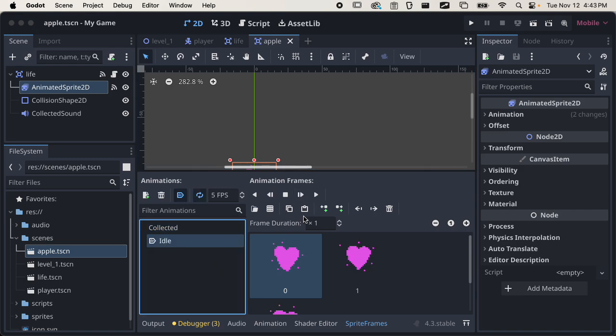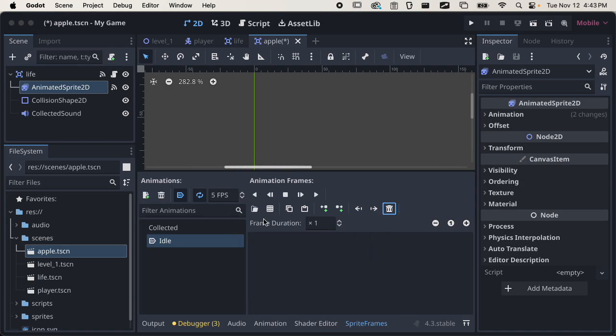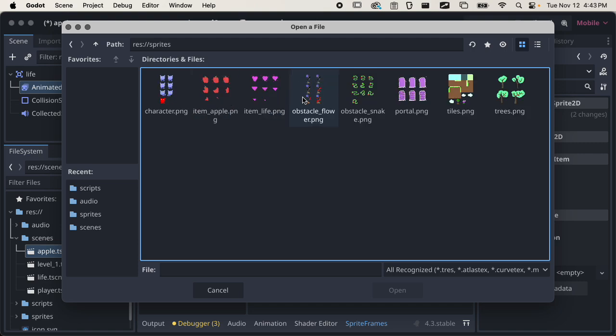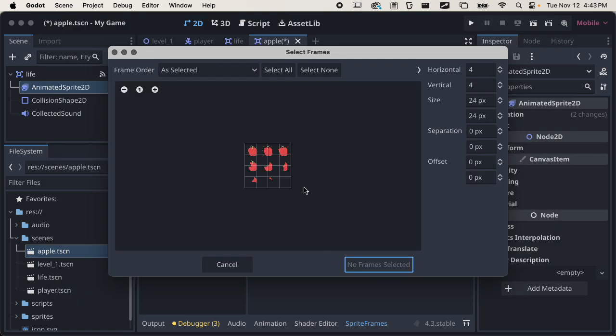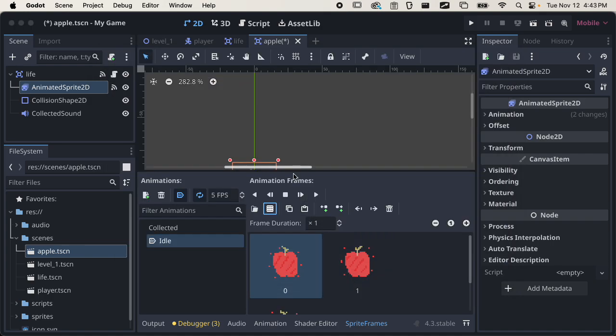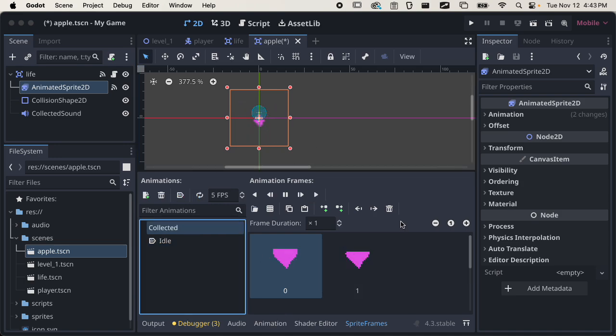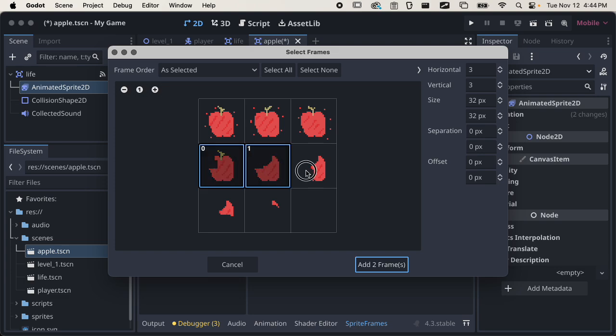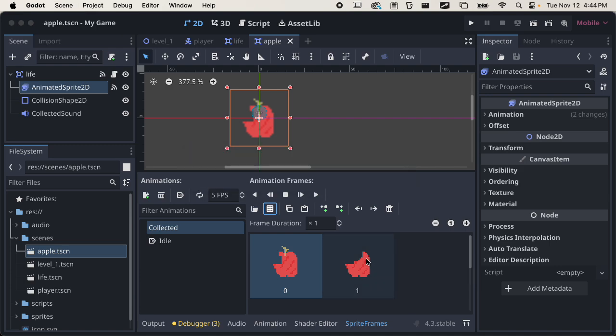So for the idle animation, I'll just delete the frames that are in there. And then I'll go to my waffle button and go to sprites, and I'll choose my apple. And then this one is set up pretty much the same way. There's 3 columns and 3 rows, and I'll just choose these 3 frames. So now I've got a little apple animation. And then for my collected one, I'll delete the heart frames, click on my little waffle, grab my apple item, and then get these frames of the apple disappearing. And that's pretty much it.